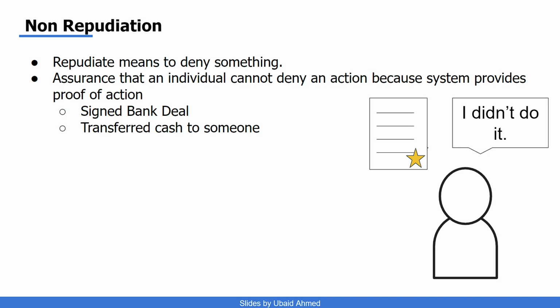If we talk in financial terms, we have signed bank deals, and when you transfer cash to someone, proper logging of that is there. So someone cannot simply deny, saying, I have not received the amount which you transferred. You have a reference ID via which not only the amount you sent can be found out, but it also gives proof that that particular amount was actually transferred to the person's account. So that's non-repudiation.